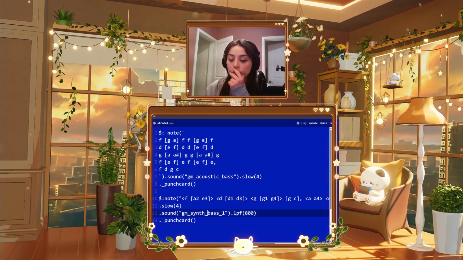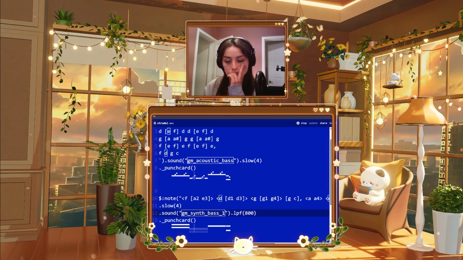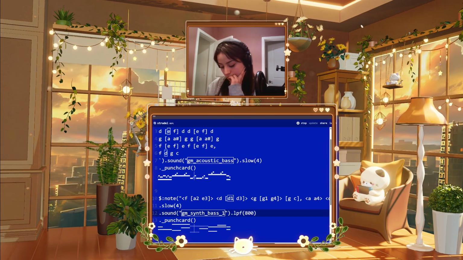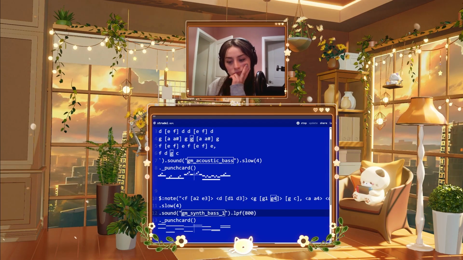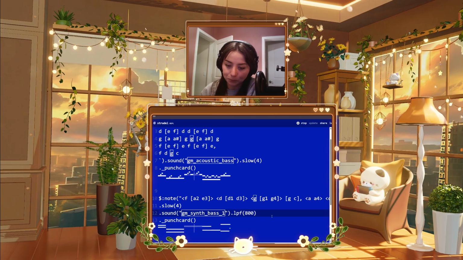And I made this a synth bass, and I set the low pass filter to 800. The low pass filter almost makes it seem like you're either outside of the club or inside of the club. It's how sharp and loud the music is, or muffled in a way. This is what this sounds like. And then another cycle. And so it'll keep cycling like that.